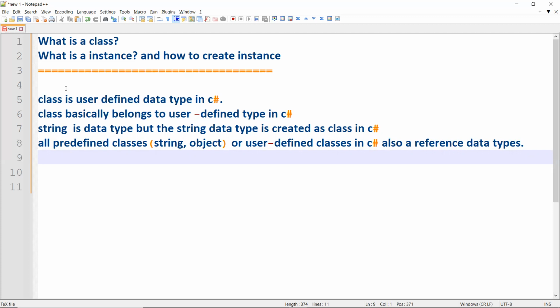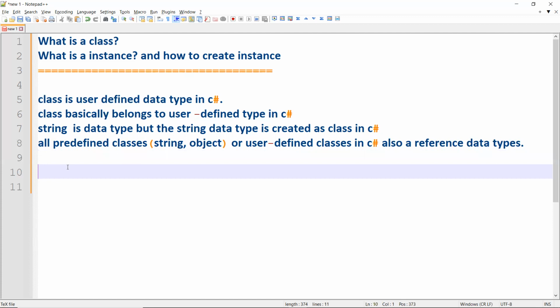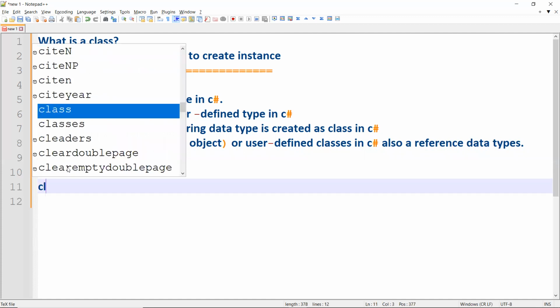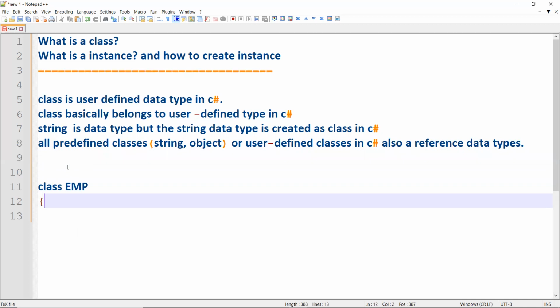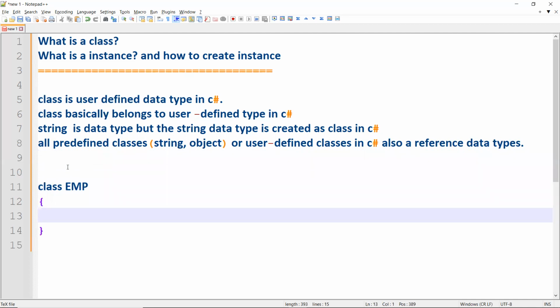Got it? The second point you need to understand here is that we never directly consume a class without creating an instance. Understood? Say I have a class EMP, and inside of it I have a variable x equal to 10. If you want to access this variable, you can't directly consume this class to access the variable, by default.